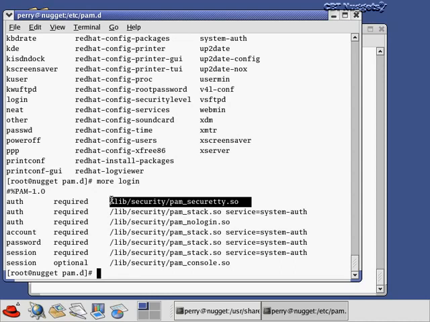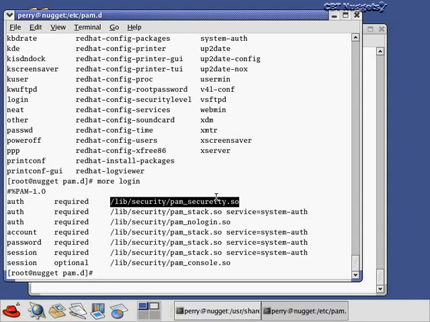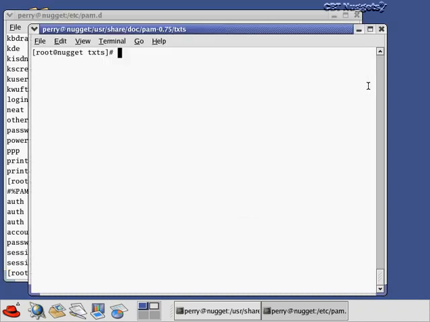All right, now let's talk about what these various things mean, these tests that you have to pass. So let's take a look and understand what the lib security pam_securetty.so module actually does. What we're going to do is go over to this other shell window, and you can see the working directory I'm in for that shell. It's called /usr/share/doc/pam, with the version of PAM that I'm using, /txts.